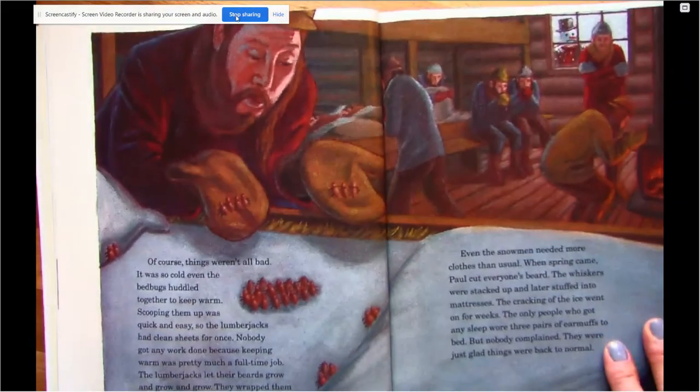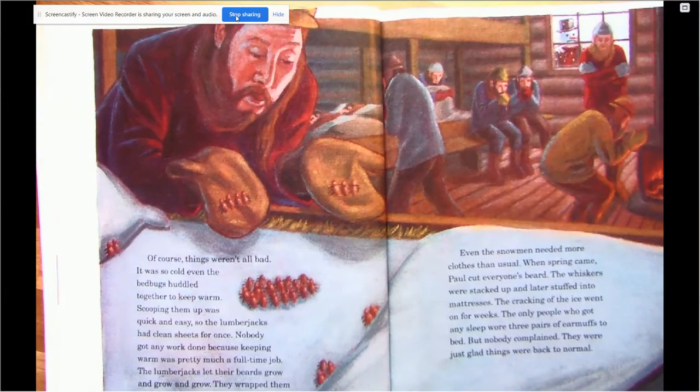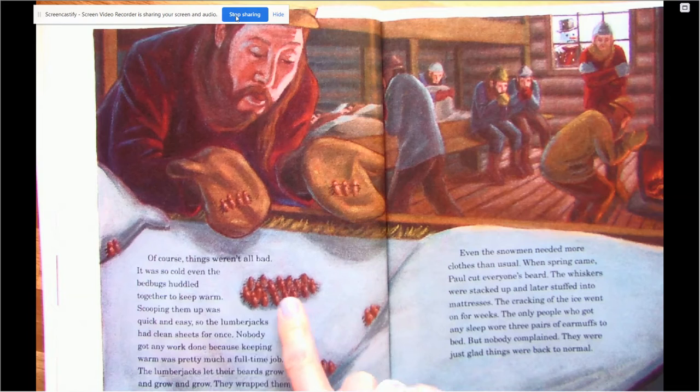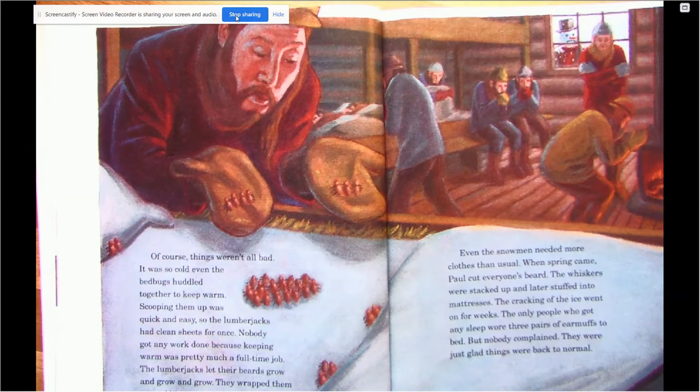Of course, things weren't all bad. It was so cold, even the bed bugs huddled together to keep warm. Scooping them up was quick and easy, so the lumberjacks had clean sheets for once. Nobody got any work done because keeping warm was pretty much a full-time job. The lumberjacks let their beards grow and grow and grow. They wrapped them around like scarves.